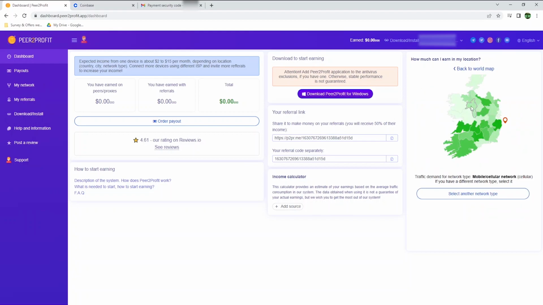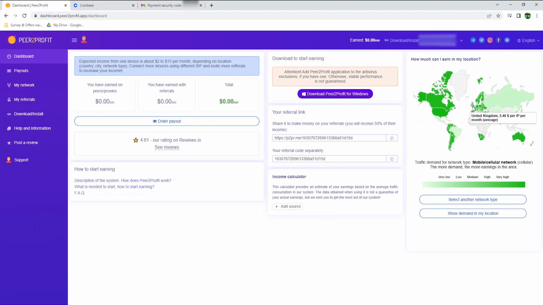If you click on your country, you can also see how much you can earn on average depending on the region you live in. By the way, I'm not having a stroke. Whatever region I select, the whole thing flickers. In most of Europe, the average earnings seems to be approximately $5 a month, and that's if you use only one device.